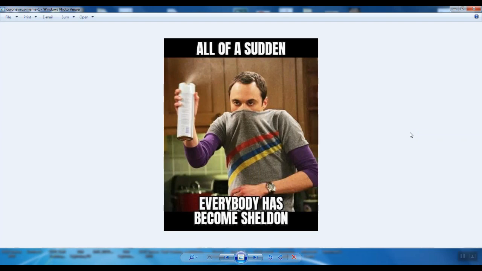Previous versions of this meme showed the same picture, but instead of words that say all of a sudden everyone's become Sheldon, the words will say things like, all my friends are having babies and I'm just like, and then, showing the spray can, something like that. So the idea is that we find the image funny, and then we have different messages that kind of fit with that image of being funny.